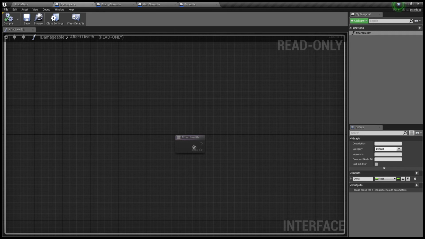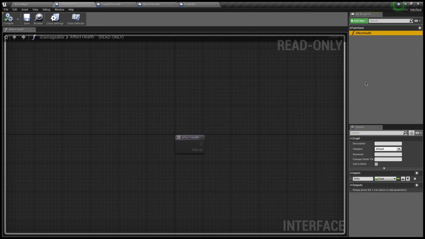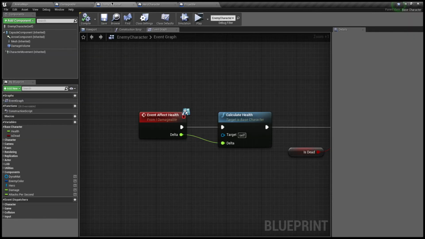Once you open it up, you get a function that you can't edit or make any changes to. What we can do though is rename it to Effect Health, and in the details panel input a float variable type and rename it Delta. Once you've done that, we've covered what we needed here so far. Now we'll head into enemy character.